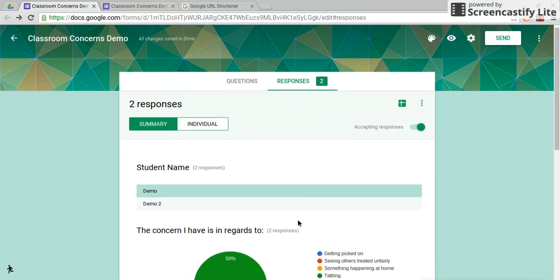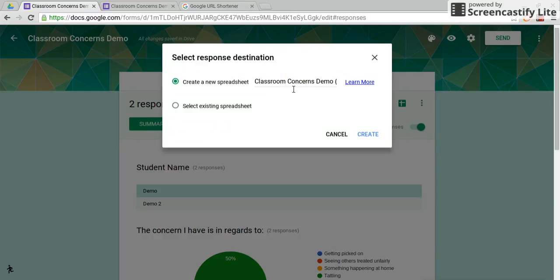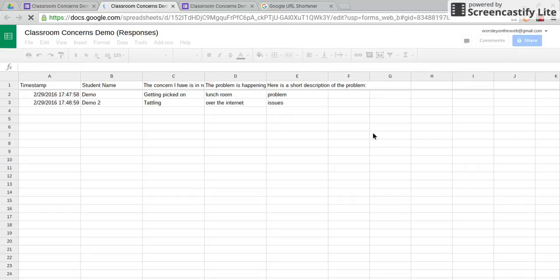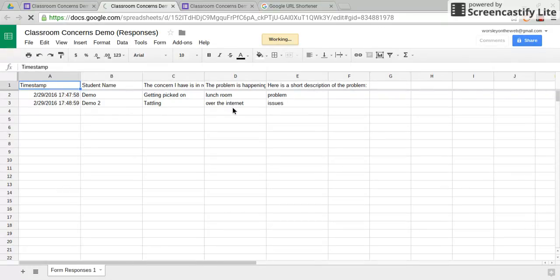Okay. From here, you want to find your sheet. So you'll see this little create spreadsheet icon. And you might think, why do I need this? I can see my responses here, which you can, that's great. But you want to create a sheet to create your notifications of responses. Create a new spreadsheet, yes, and create. This spreadsheet will be created right inside your Google Drive. And here, again, we're seeing the student name, the concern, where the problem is happening, what the problem is, the timestamp for when the form was completed.